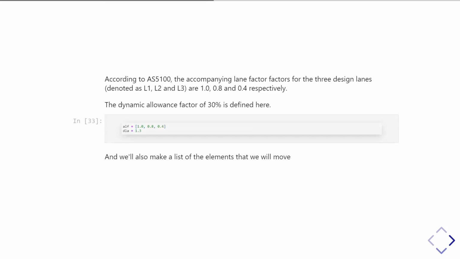I guess the last variable we need to define is the accompanying lane factors on each different lane: lane 1, lane 2, and lane 3. Lane 1 being the outer lane, there will be a factor of 1, lane 2, 0.8, and the inner lane will be 0.4. And there will be a dynamic allowance factor as well of 30%. So later on, we'll factor our loads in the load model by 1.3.